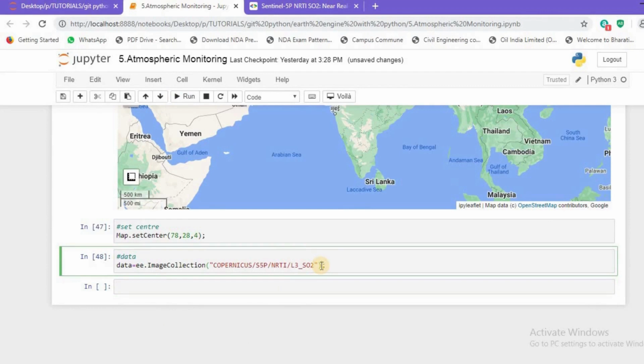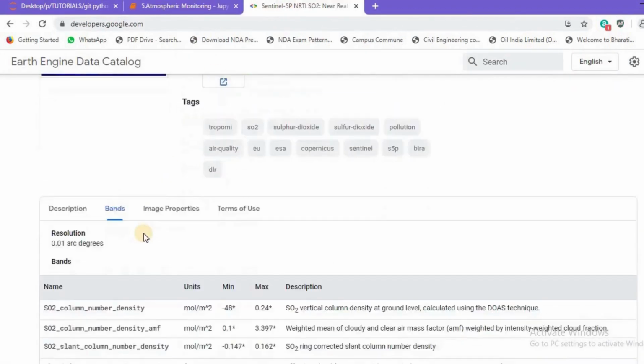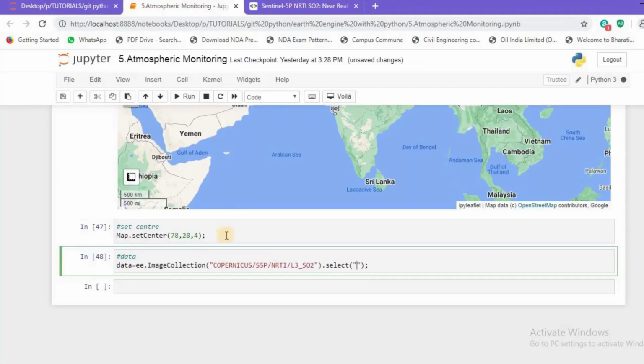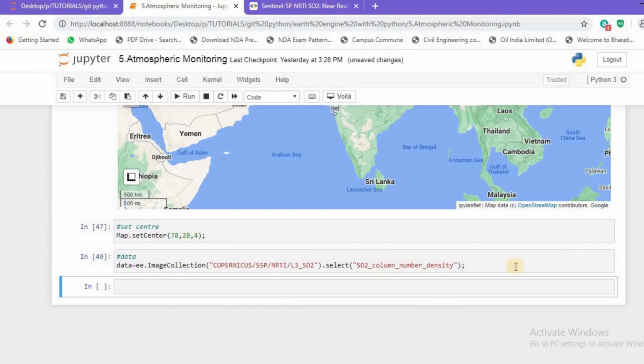Now we need to select a particular band. So I'll make use of the .select function, and I'll pass it a particular band. I'll jump back to my dataset, and as you can see there are bands, and this is the name, these are the units. So I'll copy this particular band. You can make use of any other band also, but since we are looking for sulfur dioxide, I'll copy this band, and I'll jump back to my Jupyter notebook. I have selected it with the .select function. Now let's hit the run button. So we are good to go.